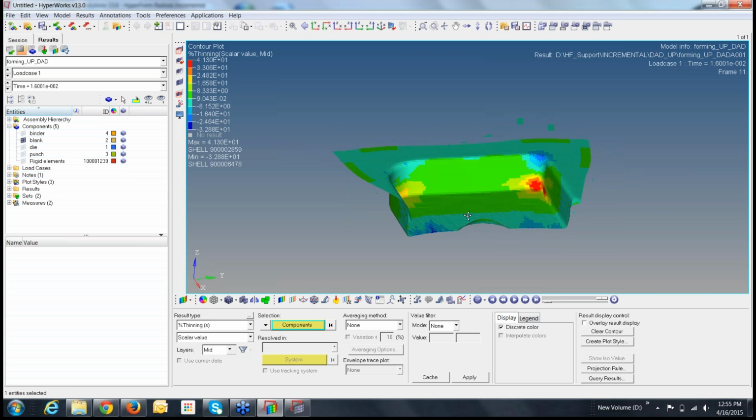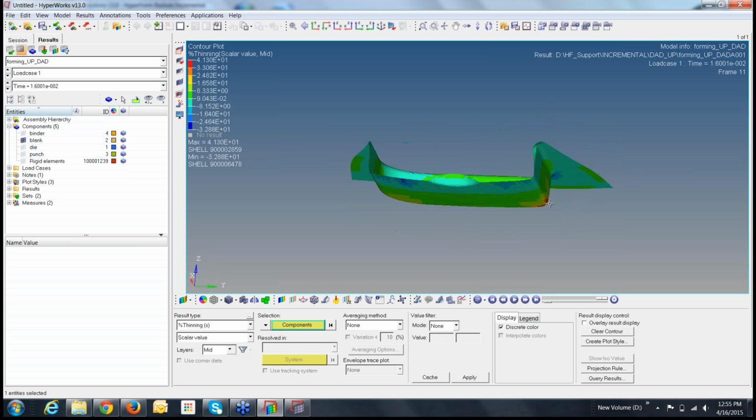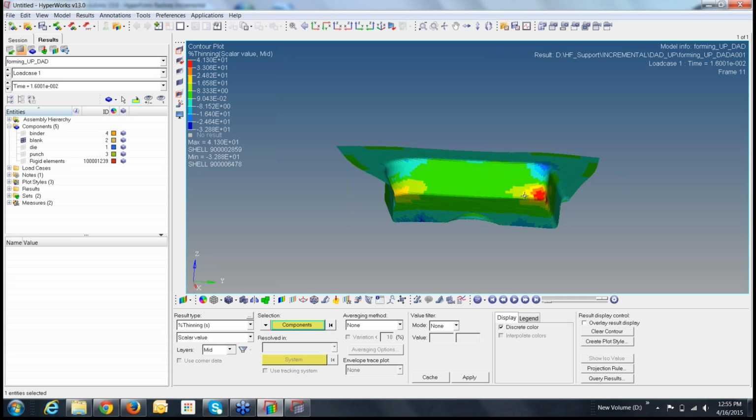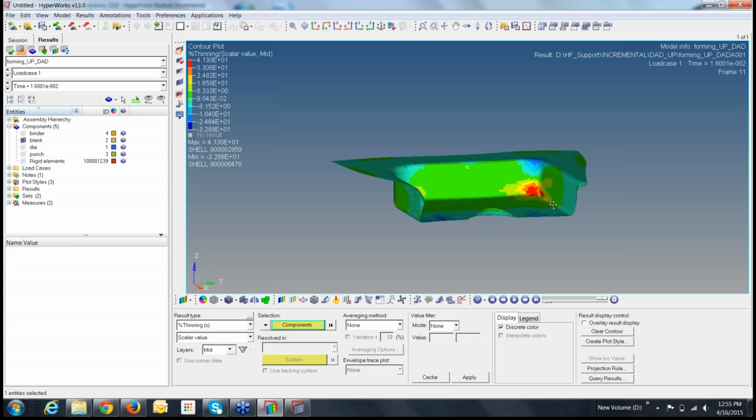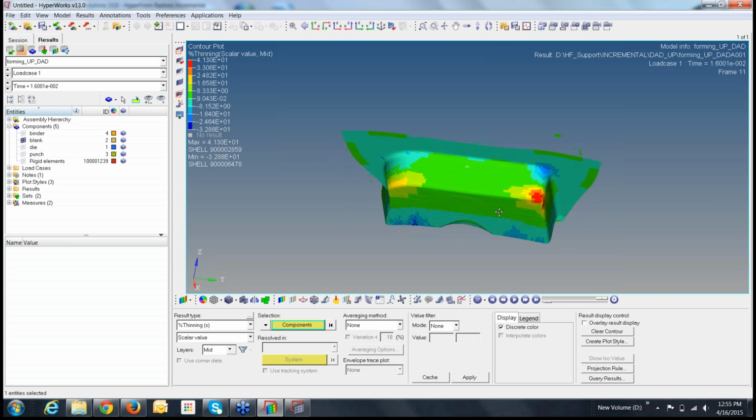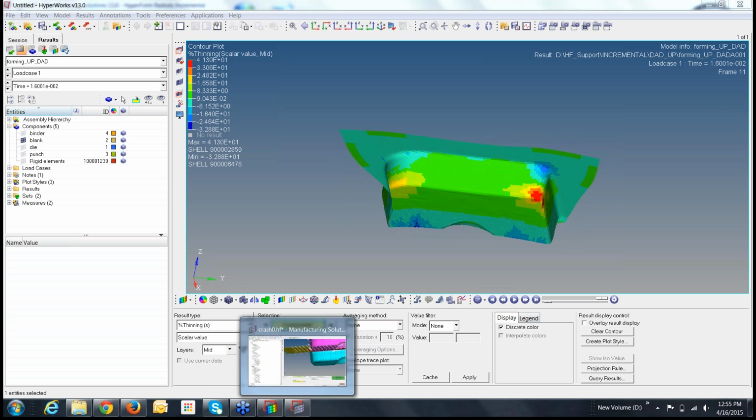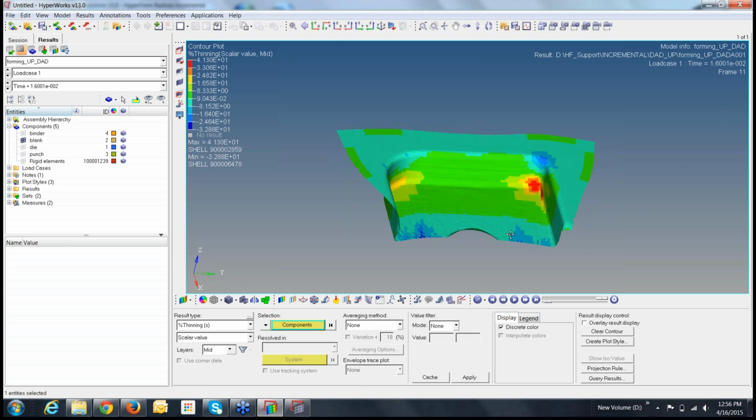So this region got thinned by 41%. There could be an effect of the binder in this region. I can explain it after we are done with the post-processing.